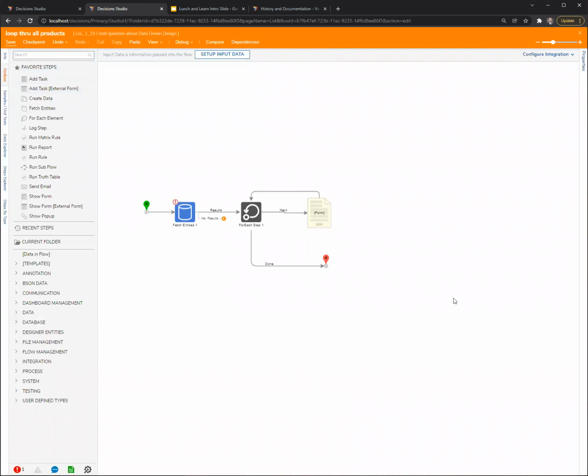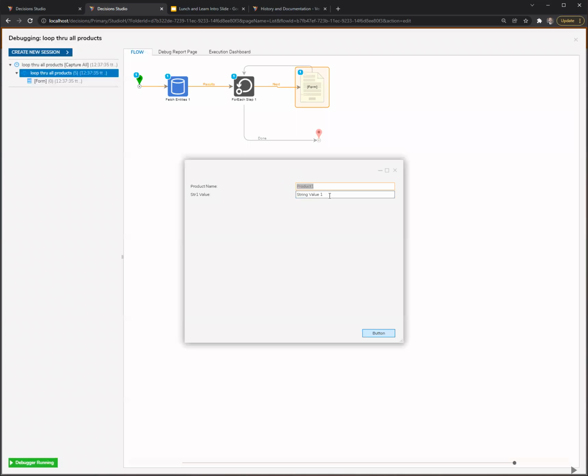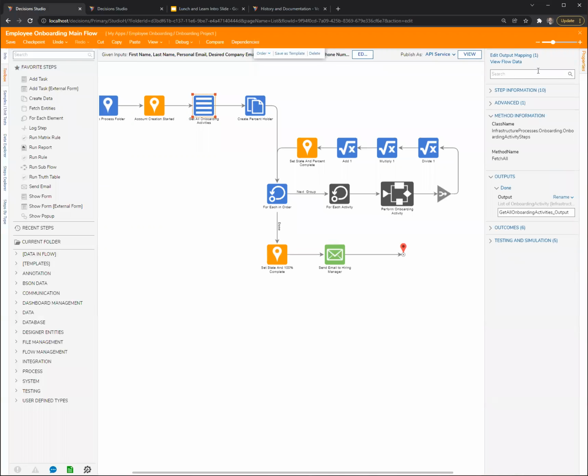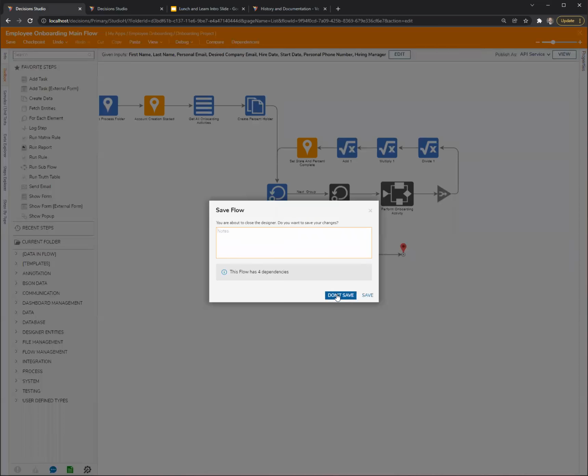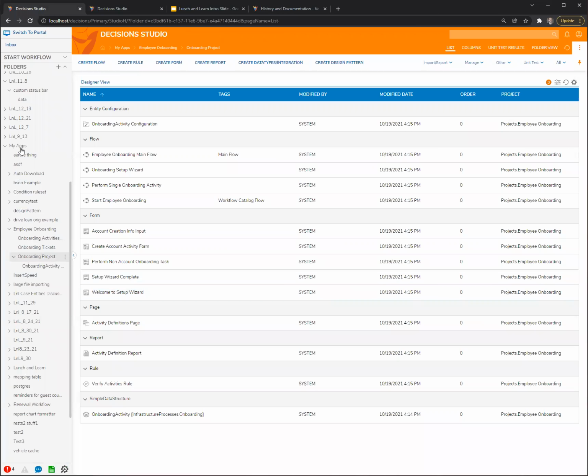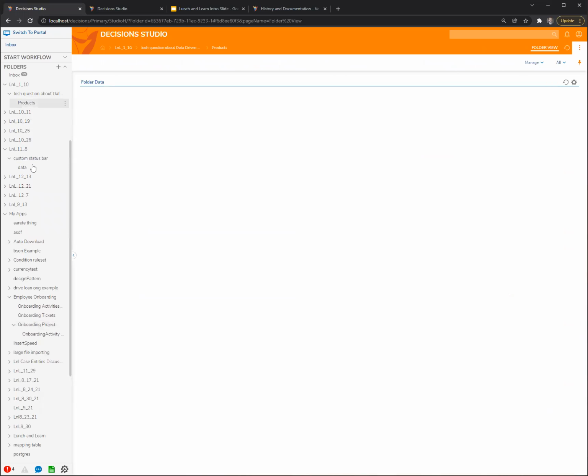I'm going to save this. Now I'm going to debug it. So it's going to run. It's going to show me product 1, string value 1, right? Now all I have to do is let me exit this flow. And let me find it, come to my products.